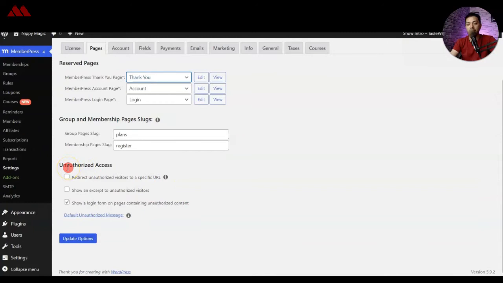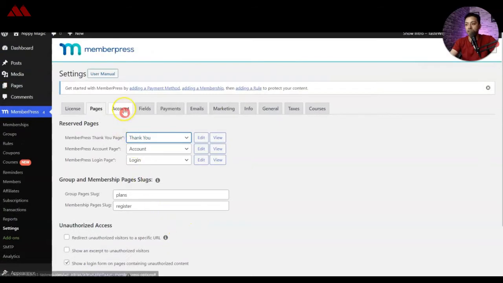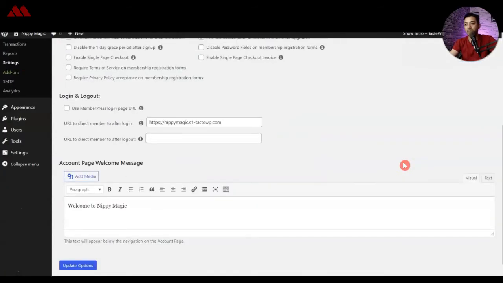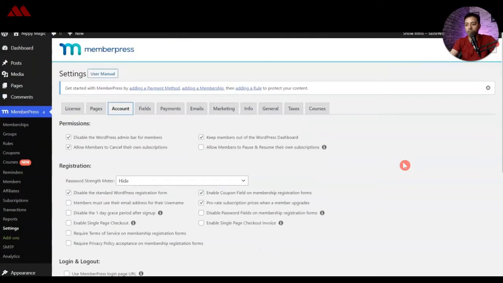After this, we have unauthorized access. And the default one is set on show a login form on page containing unauthorized content, which is the most responsible way so that if someone is not able to see our restricted content, they can at least sign up for our membership plans. Once that is done, we can move on to the next tab. And here are some general settings for your account page. So you can go ahead and review that. Right now the default settings are perfectly fine. We will leave it as it is.